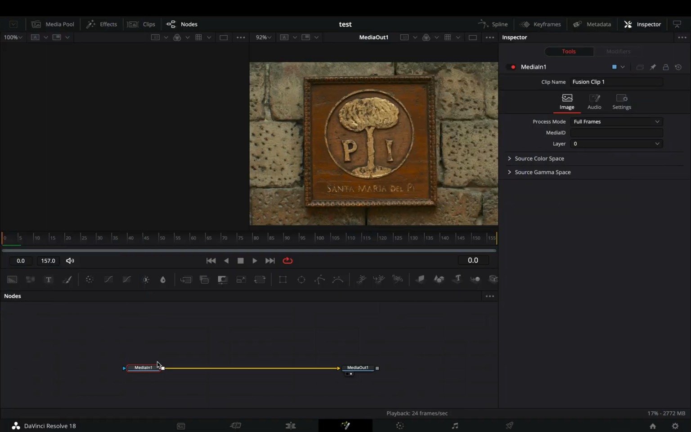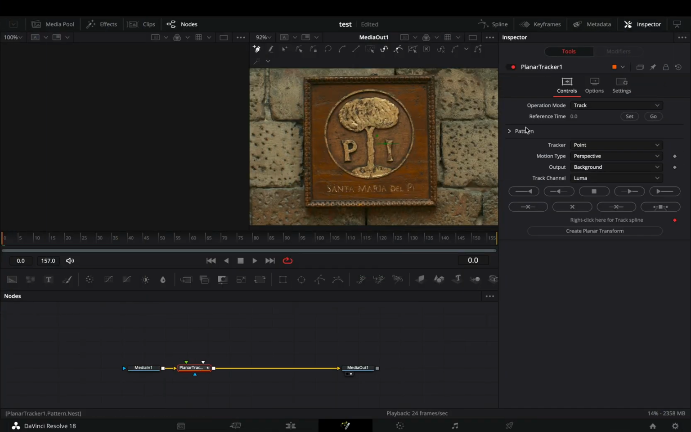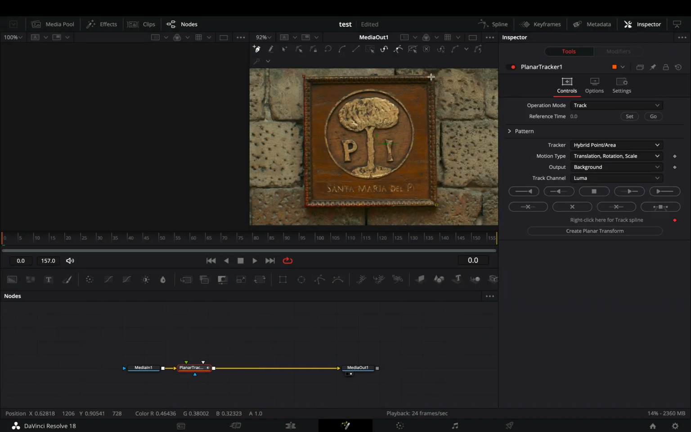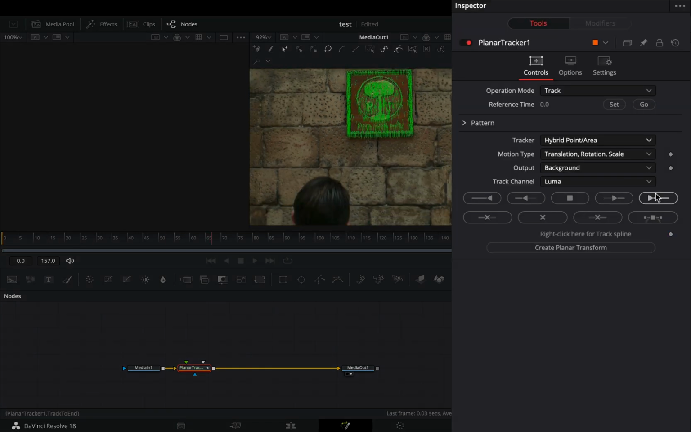Open your clip in the Fusion page. Bring a planar tracker. Make sure that you are in the first frame, and hit the set button. Change the tracker mode to hybrid, and set the motion type to translation, rotation, scale. Draw a shape around the part that you want to apply the effect, and hit the track to end button.